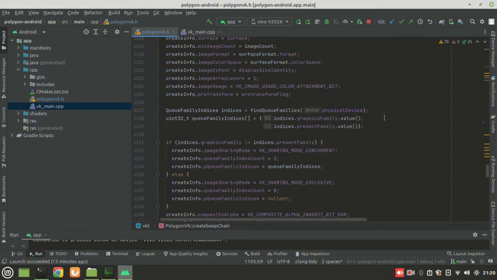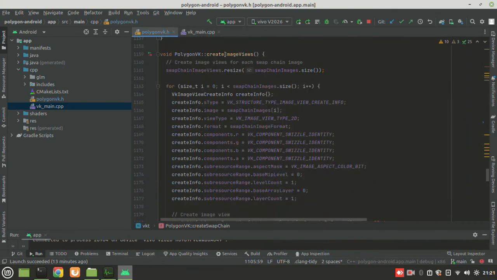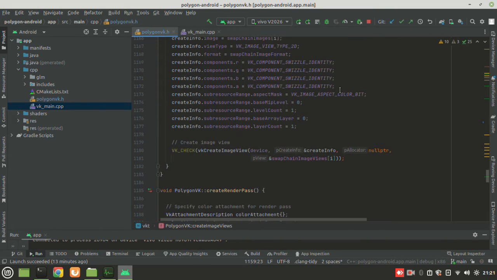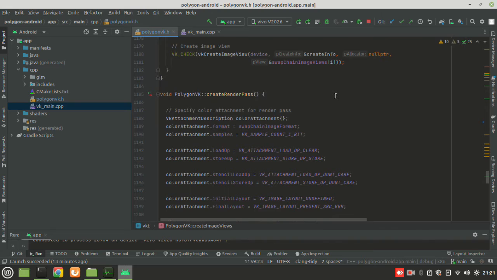So then the next thing is to draw an image. We need to draw an image now acquired from the swap chain, and we have to wrap it to our image view. So the next step will be to create the image views. Basically an image view references a specific part of an image that is to be used. And then from there now we create the render pass.